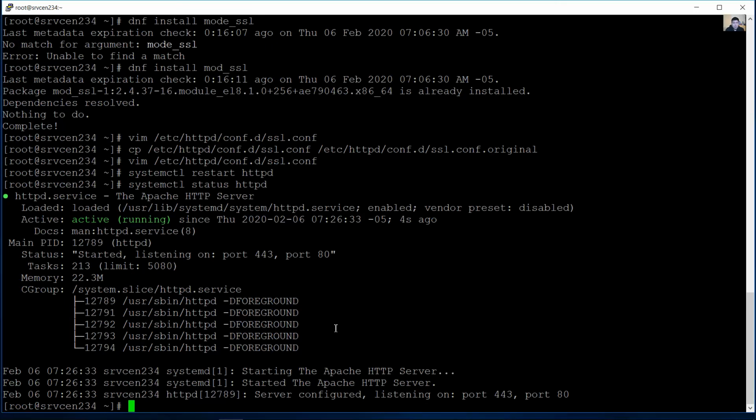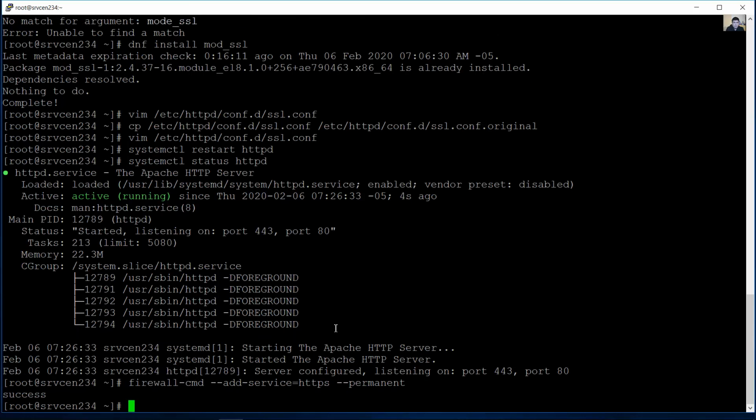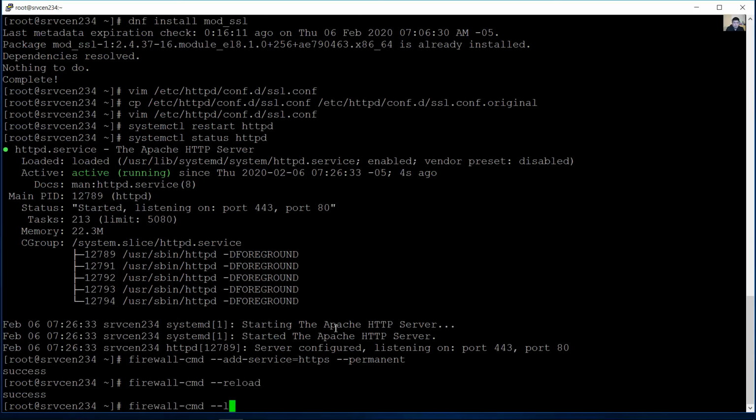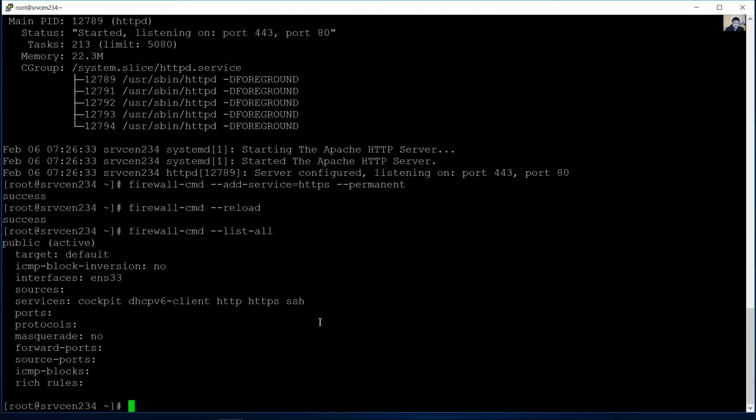But the firewall will block the port 443. So you need to add this service. And use the firewall-cmd command, add-service=https, permanent. Enter. Reload the firewall to apply changes and verify, list-all. Now you are permitting HTTPS.